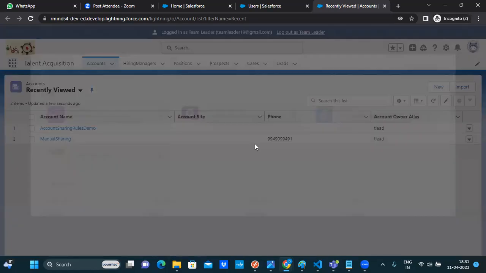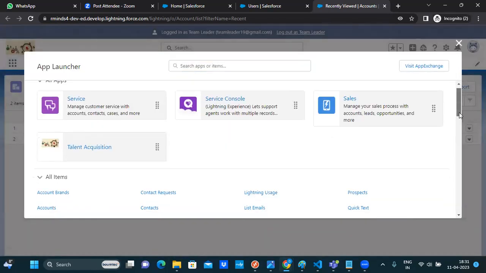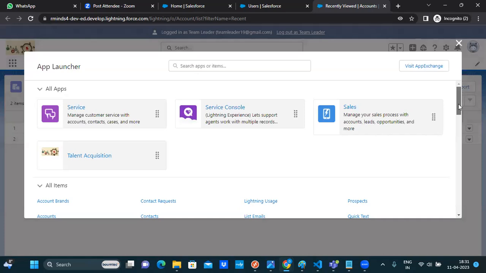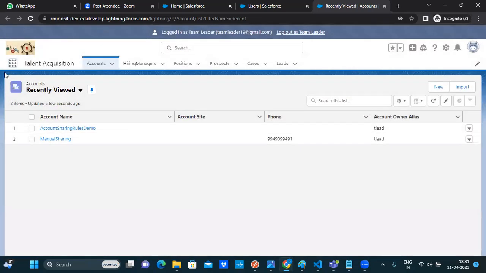Let's see, view all. Okay. I think the FK application I haven't configured completely. I have left it midway. That's why it's not showing. Right. So you can see whatever applications I have given access to him, he was able to view. And I have mentioned the talent acquisition application as the default, and that's why as soon as he logs in, he is shown the talent acquisition application. So he was on the main screen of talent acquisition.